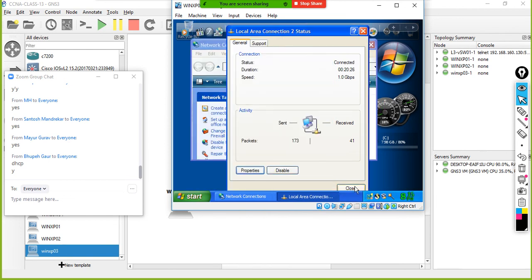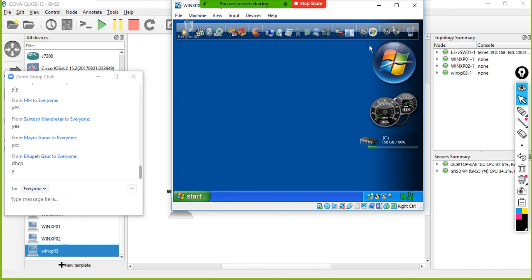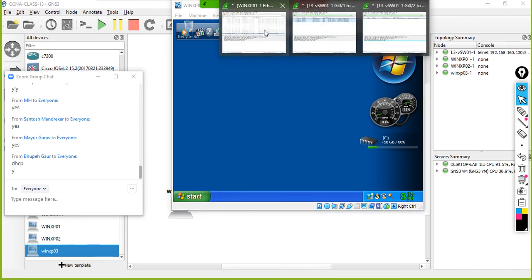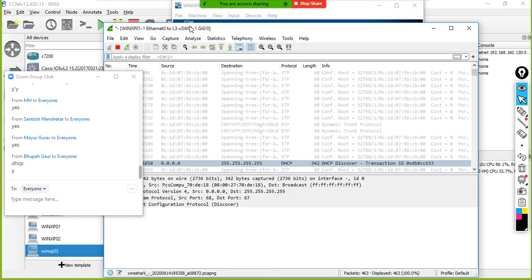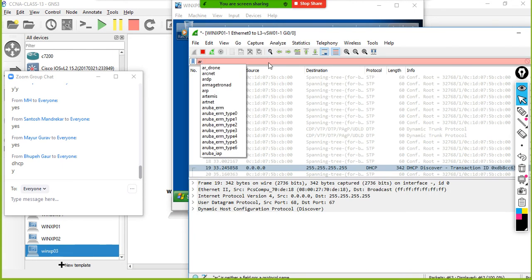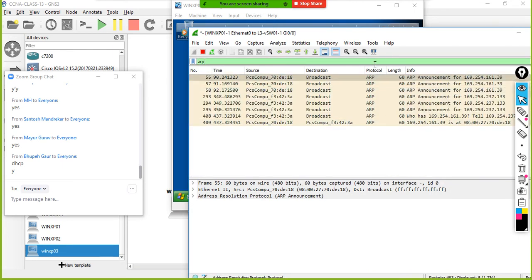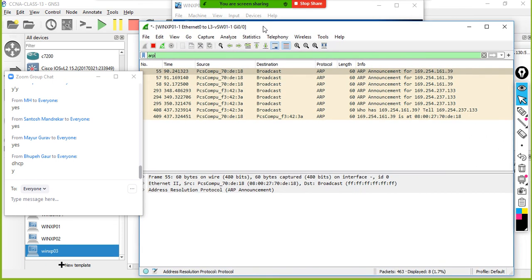See that? Say close. Now we have given the IP address as 192.168. This is Windows XP 1, right? Then see there, ARP. Then immediately it is sending to everybody. Just close this. Guys, everybody is okay or not? Say yes or no.